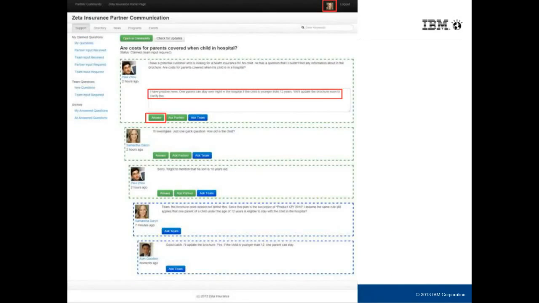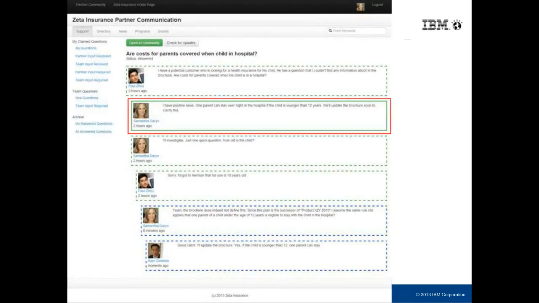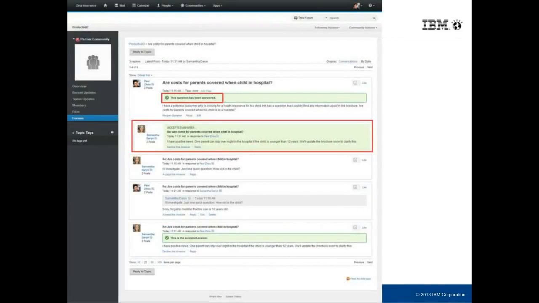Paul, the insurance broker, she can say, good news, that is indeed covered. And then she hits the button Answer, and the answer shows up here in the internal support application, and it also shows up in the SmartCloud community.